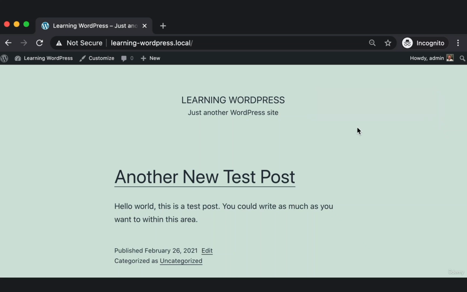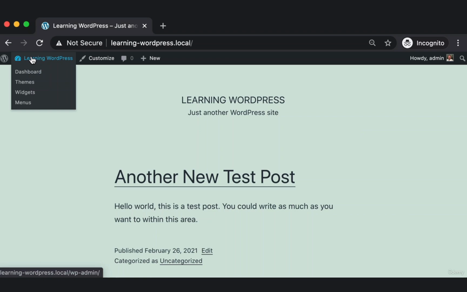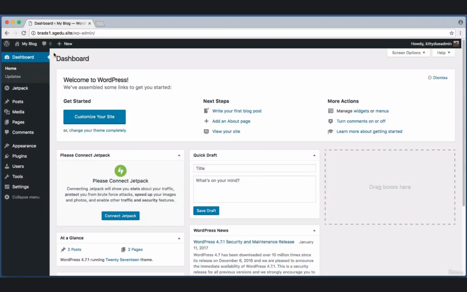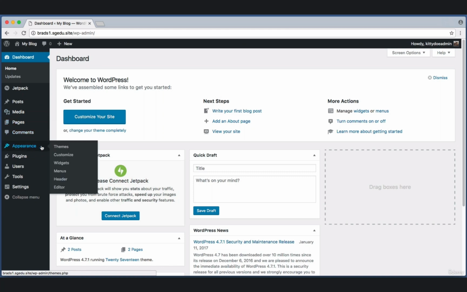So check this out. Let's use this link to jump back to our admin area. And if we want to create a navigation menu, let me show you where you would look. In this left-hand sidebar, look for the item named Appearance, and then when you hover over Appearance, these extra options should appear, and we are interested in the Menus link. So go ahead and click on Menus.